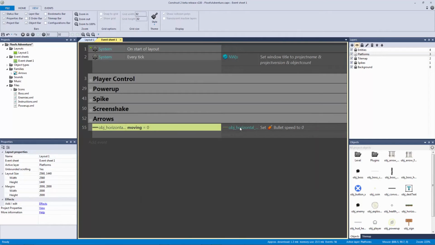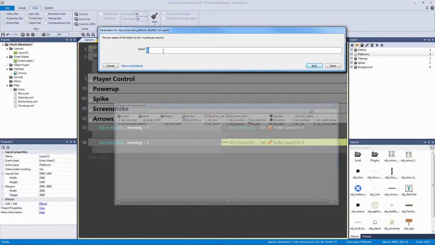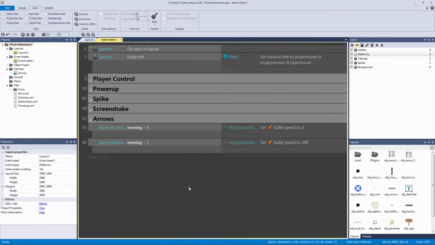So if moving equals 0, then the speed equals 0, which means it's not moving at all. What we can then do is select this, copy and paste, and change moving to equal 1. And if it equals 1, then we can make the bullet speed move. We originally had it at 400 as the default bullet setting, but that's going to be way too much. So let's go for like 200. I think that should work pretty well.